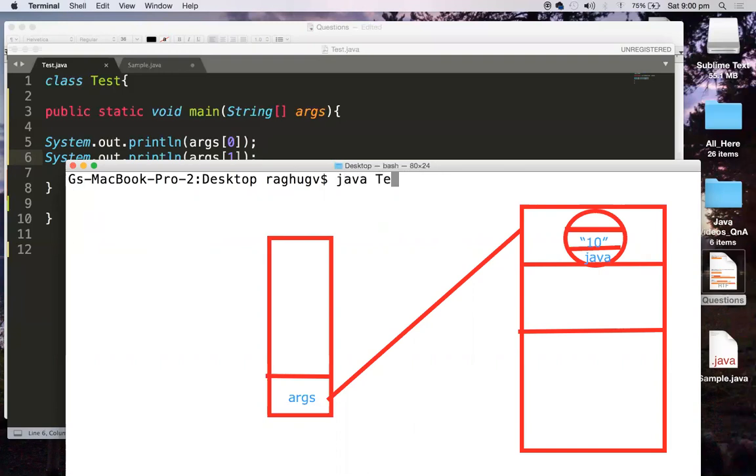So java Test. Let's pass two arguments because we want to access args of 0 and args of 1. So now what I'm doing is I am passing two numbers, 10 and 20. So args of 0 will be 10, which is represented as a string there, and 20 is also a string. So I'm printing with println. So 10 got printed and 20 also got printed, right? So this is how you can pass command line arguments to your Java program.